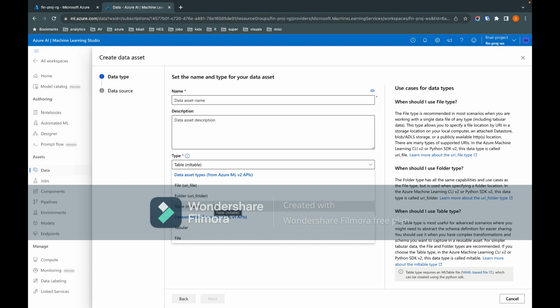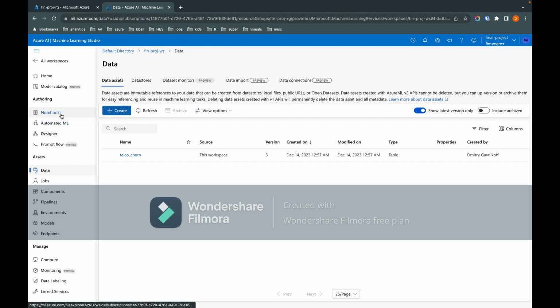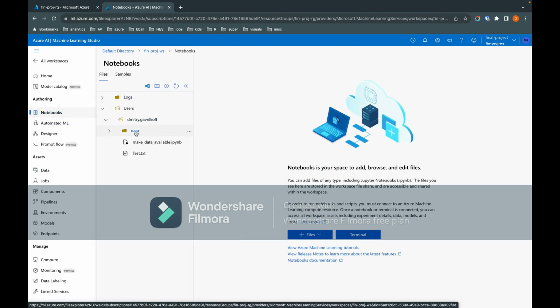And a very interesting one, the ML table type. And that's the one that I used for this project. First of all, it was my curiosity, and second, I wanted to play around with automated ML, and automated ML uses ML table as the only possible input for the work. So what is ML table? To show you what ML table is, we'll jump to the notebooks section, and we'll look into this folder.